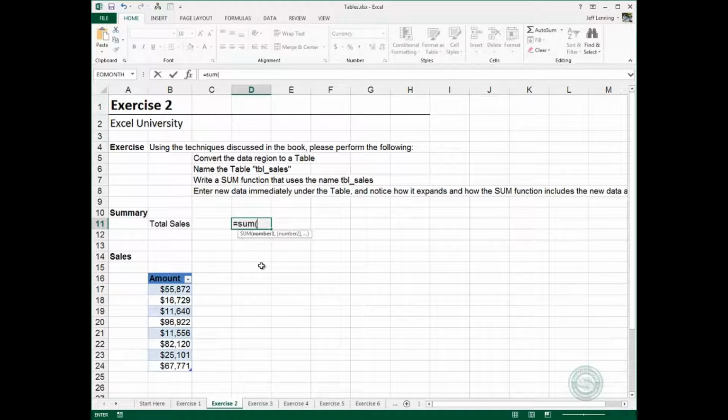My favorite way is to use the autocomplete list. Type the first few letters of the table's name, TBL, and then hit Tab to autocomplete. Close paren, hit Enter, and good. Let's inspect the formula and ensure it includes all values in the table. Perfect. And now for the moment of truth.